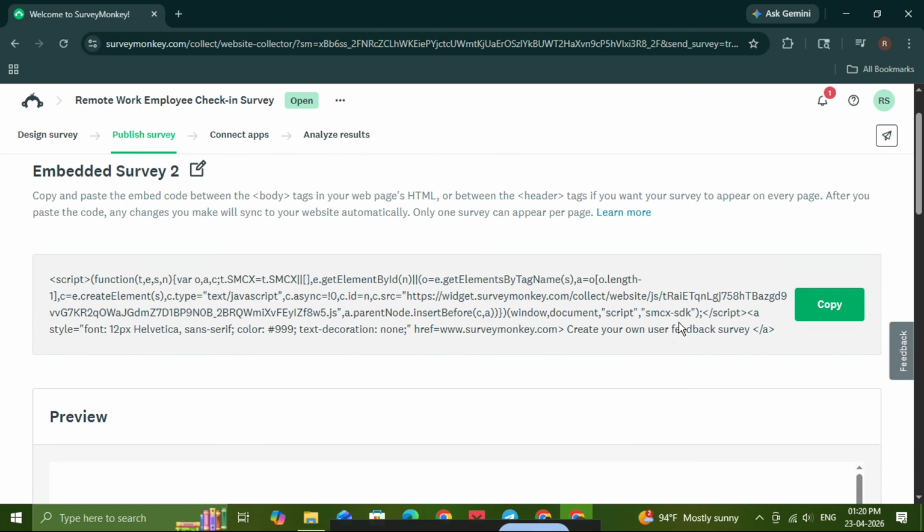Depending on what website platform you're using, you may need to paste that code into an HTML block, a custom code section, or the page source of your site. If you're using a website builder, look for a section that allows you to add embedded HTML or custom scripts. After pasting the code, save or publish your web page. Then open the page in a browser and test the survey to make sure it loads correctly.